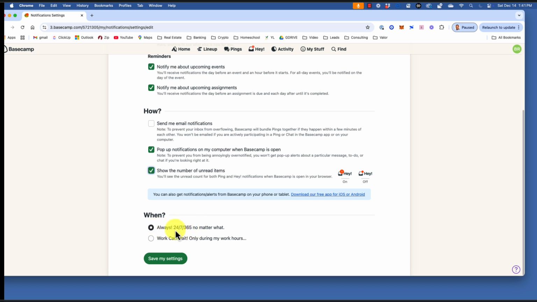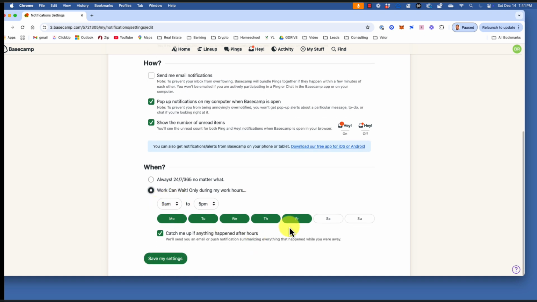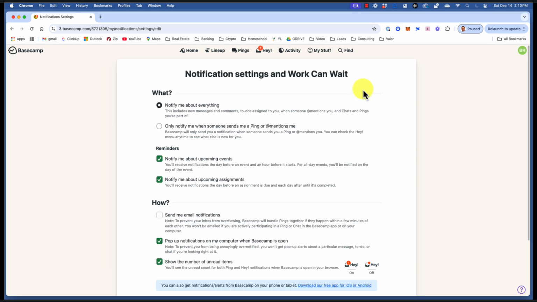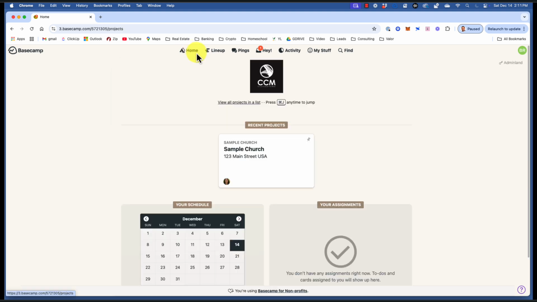Then the last section is when would you be notified? By default, it's always 24/7, 365. If you'd like to change that, you can adjust the schedule accordingly. Just make sure that after you adjust your notifications, hit the Save My Settings. Once you get your notification settings the way you want them, if you hit the home button, that will always take you back to your main dashboard.